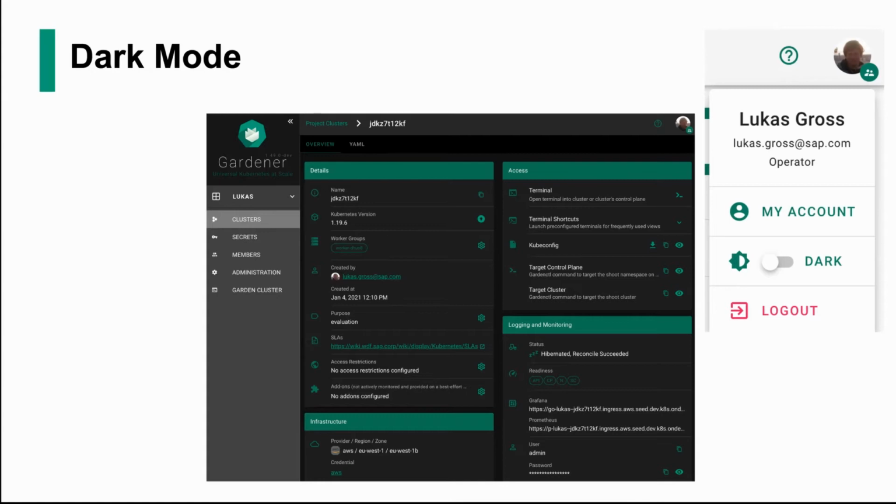Currently, you need to switch this on your own. It is saved, but we plan to also use the system settings to decide if the default theming of the dashboard is dark or light mode. But currently, you need to set it by yourself.